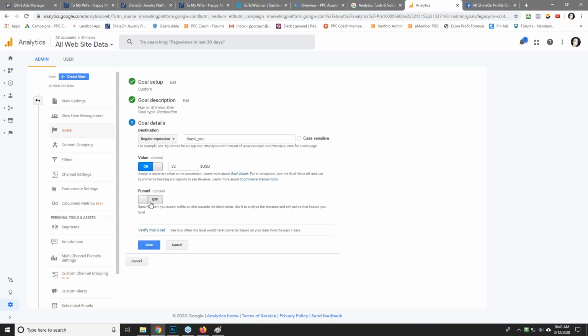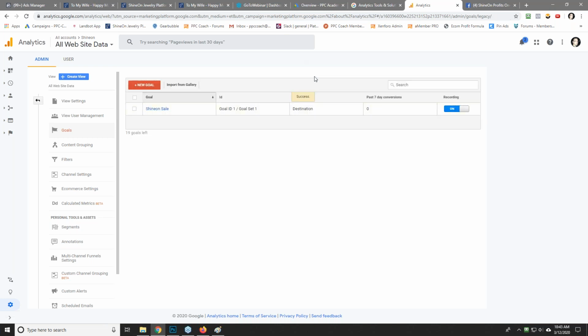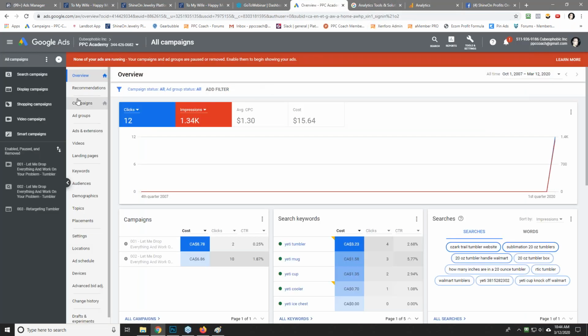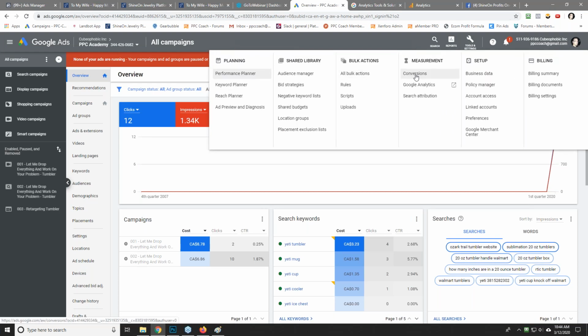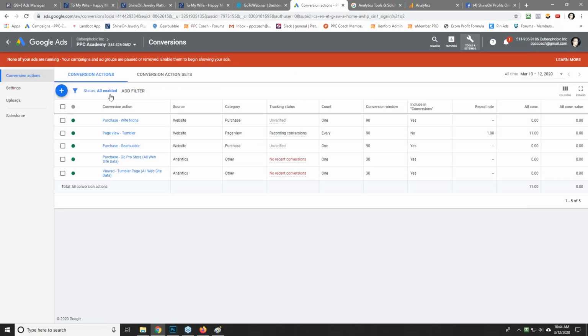And then, with funnel, we don't need that. So we'll click save. That creates a goal in here. Now I'm going to go into my ad account right here, and I'm going to start a campaign. Well, actually, no, I'm going to go tools, conversions, and then I want to import one.